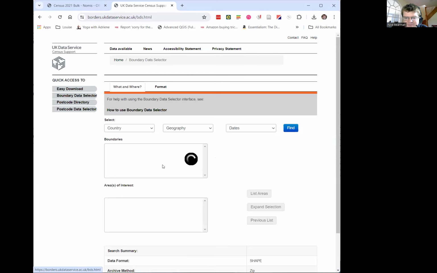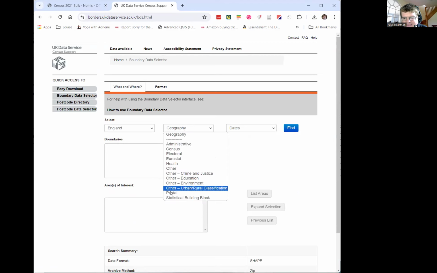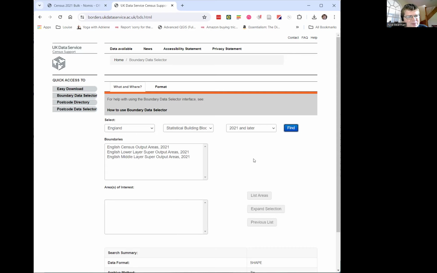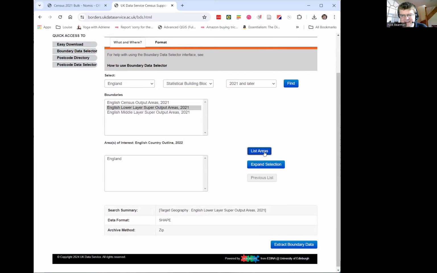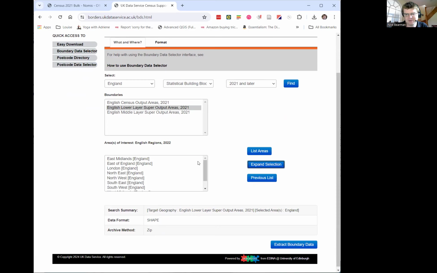Boundary data selector. Yeah, and then set country to England. Geography to statistical building block, and dates to 2021 and later. And we want the LSOAs, lower layer super output areas 2021. And if we click list areas, so at the moment, this will be for the whole of England, which would be fine if we wanted to do the whole of England, but we're just interested in Liverpool. So select England and choose expand selection, and it will drill down 1 level.